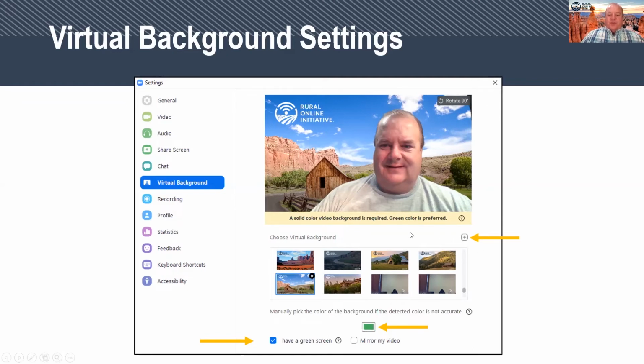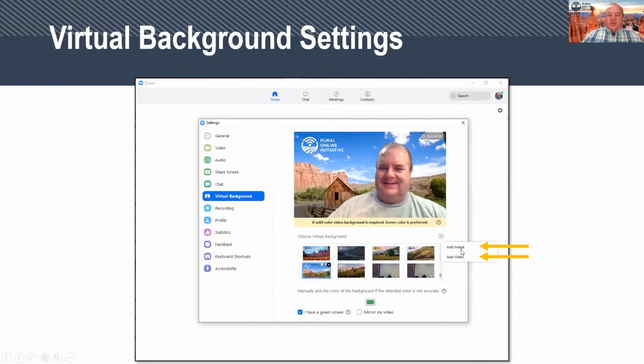To use a virtual background, you can add backgrounds by clicking on this plus button and then choosing to add an image or add a video. If you want to add a video, they're pretty cool, but they are kind of annoying after a while. But they need to be small, and I think the resolution can be up to 1280 by 720.